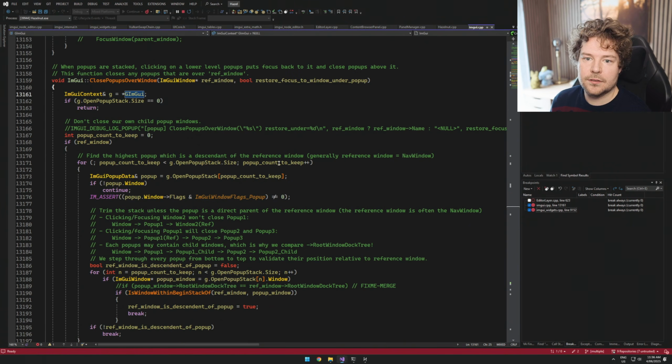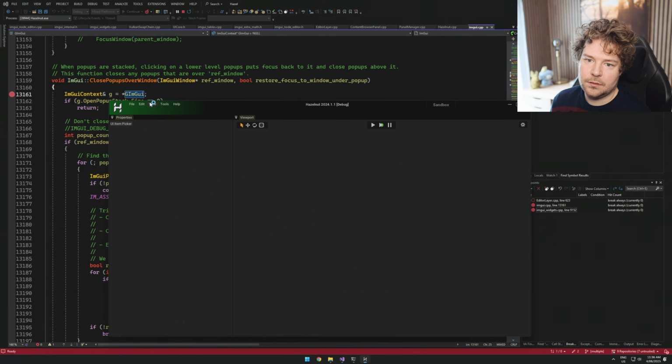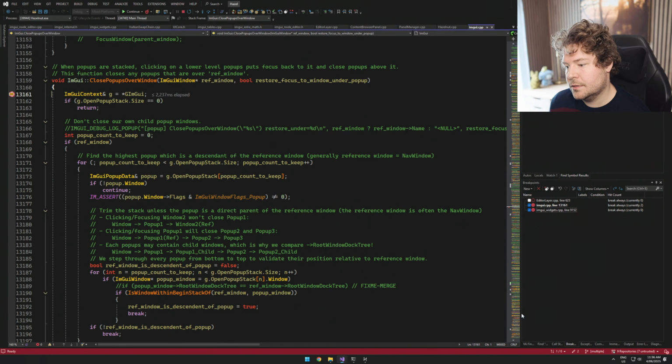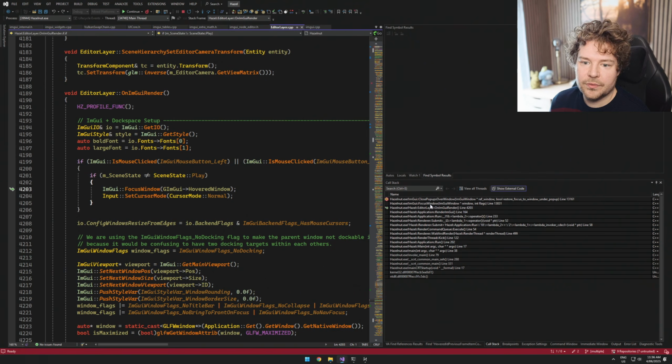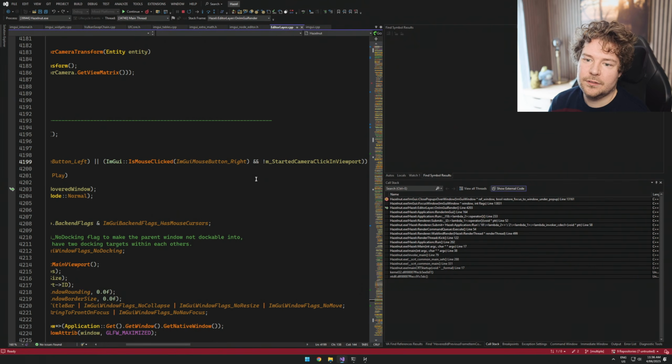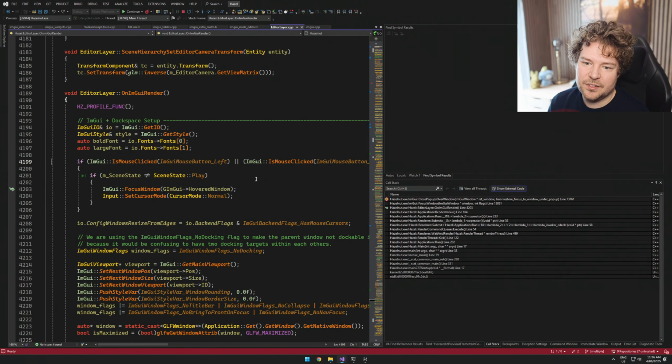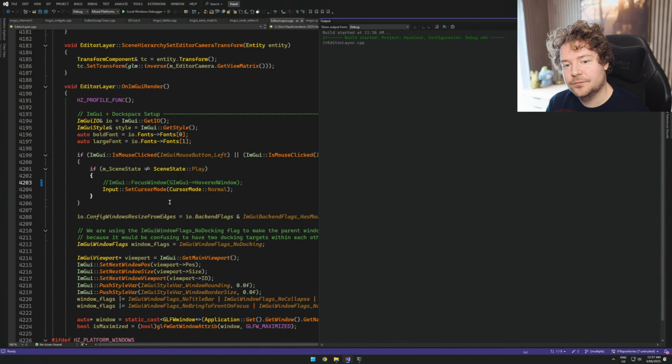I don't know if this is... Okay, so that's being called from focus window. If is mouse clicked left, then we focus window. Okay. I mean, I don't know why this exists, but let's try not do that. I could have skipped it, probably. Oh well.